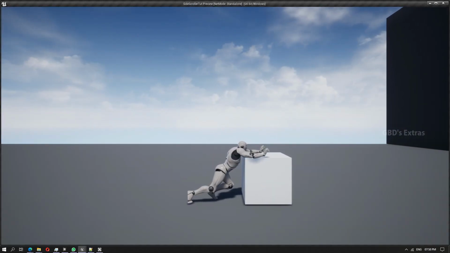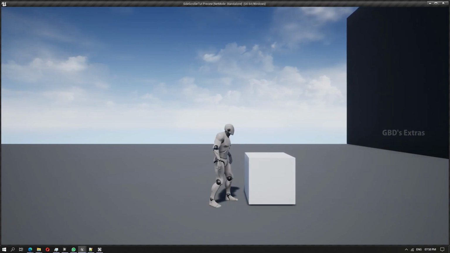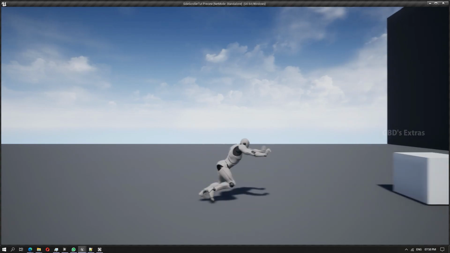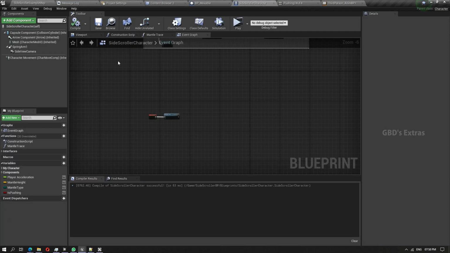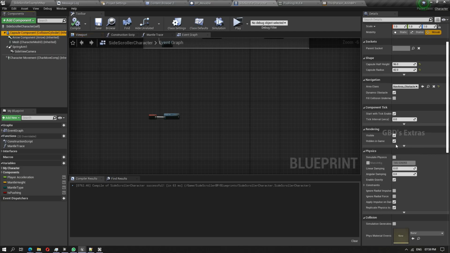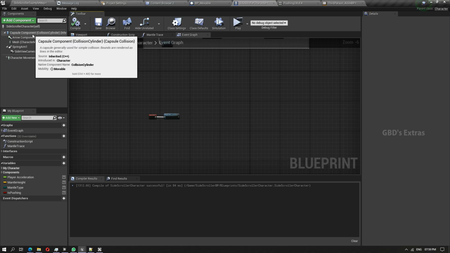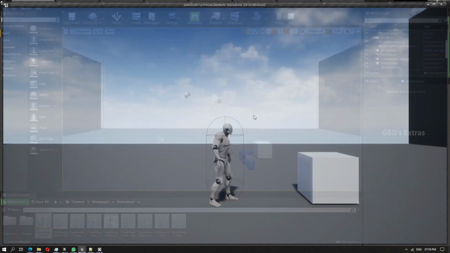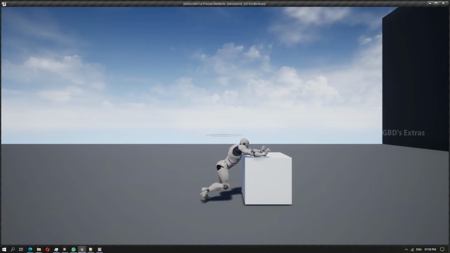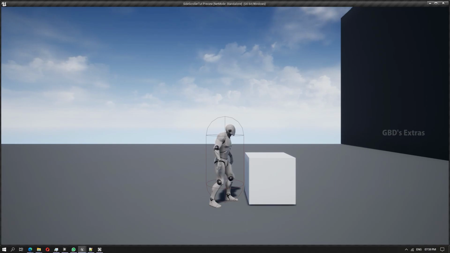First thing is the collision part. So my character is moving inside my item and then pushing. So I need to change that. So how to fix it? To show that clearly, I'm just setting the capsule component to hidden in game as false, so that we'll see it clearly. So our capsule component is colliding with the object. So we need to increase the size of our capsule component while pushing.